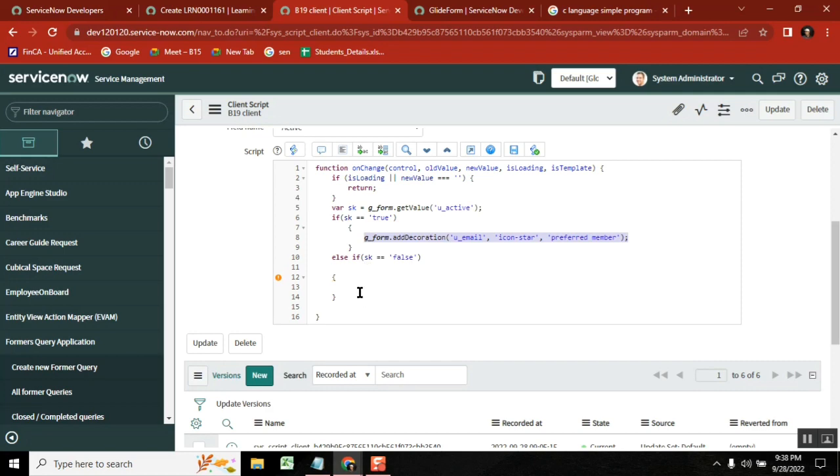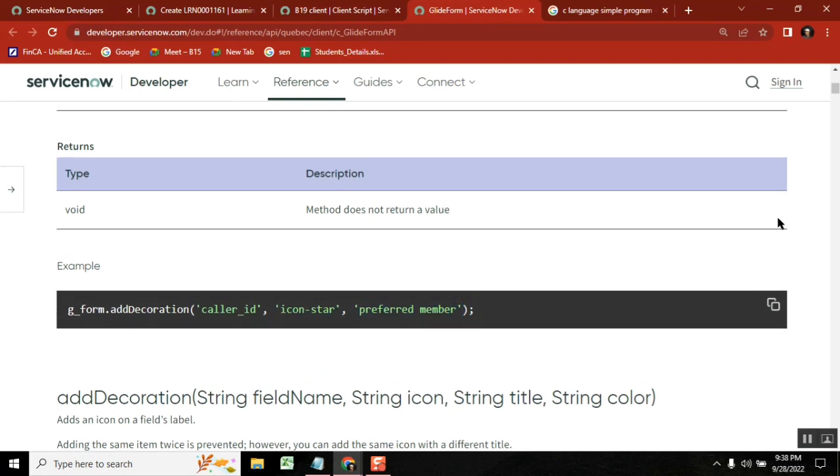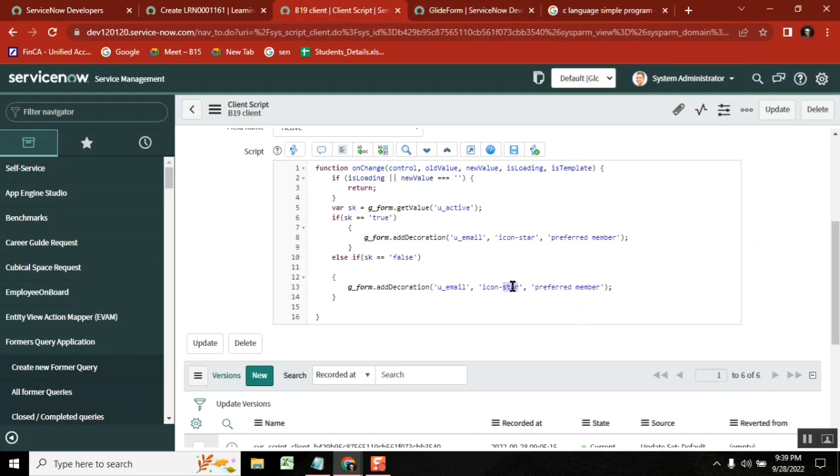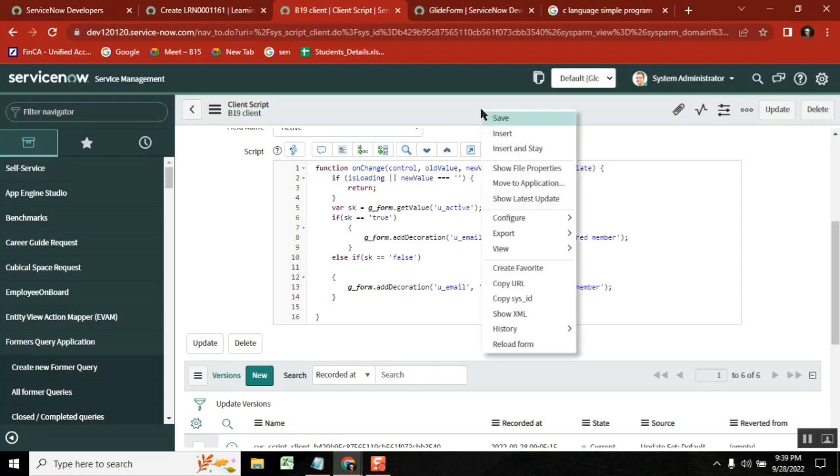Else condition, same field only, but instead of star, maybe I will pick one more. See here, there are so many icons. Star is one icon. Maybe I will take one icon like book. I'll copy the book. Now we will see whether I am doing it correct or not. If it is yes, I am doing something. If it is no, I am doing something else. See here, what decoration exactly does.